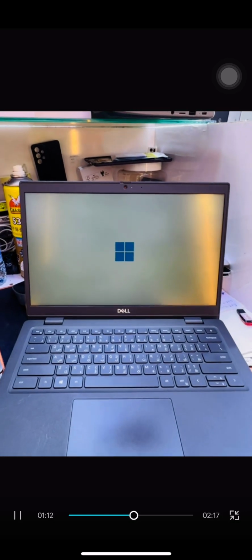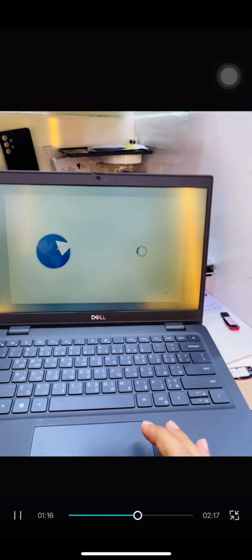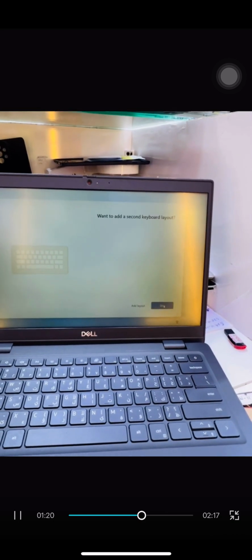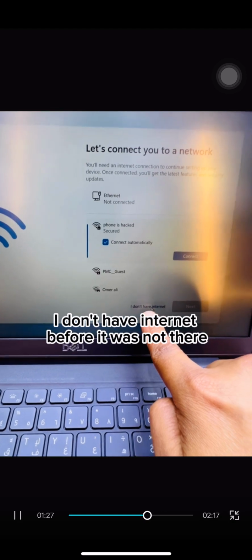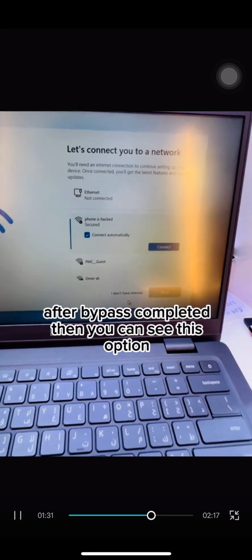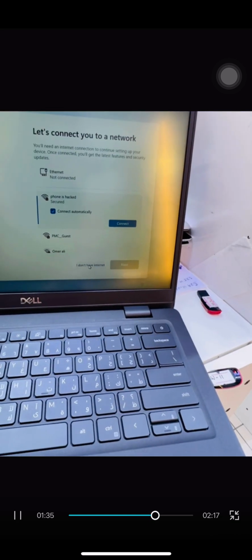So we need to wait. Then we'll go for yes, and then yes. Skip. See? The option is here. I don't have internet. Before it was not there. After the bypass is completed, then you can see this option. I don't have internet. Click here.